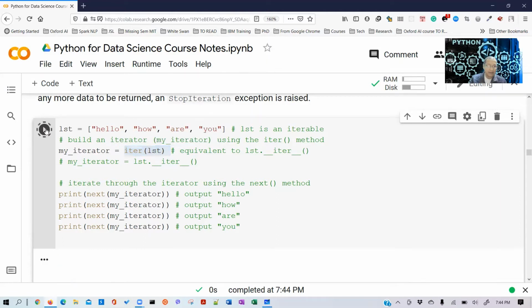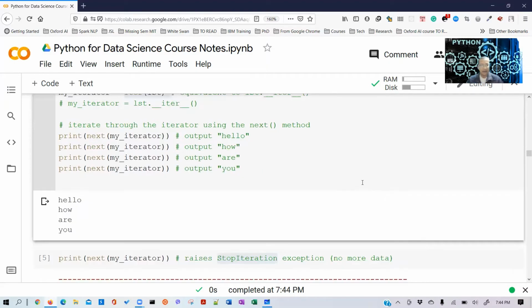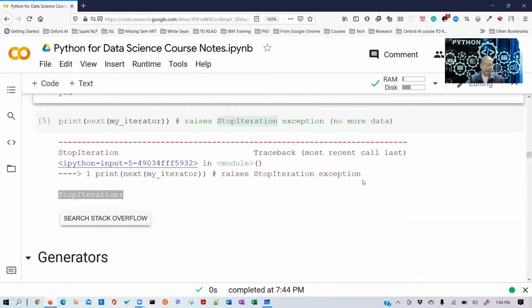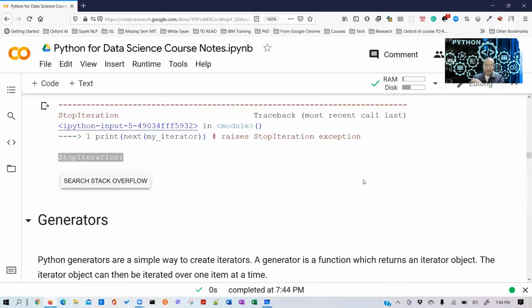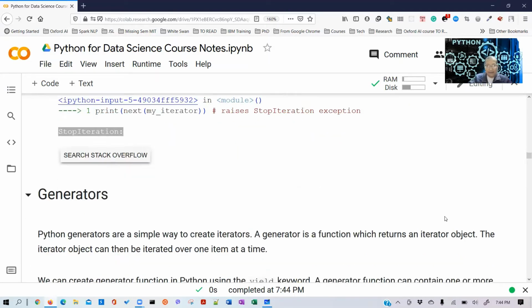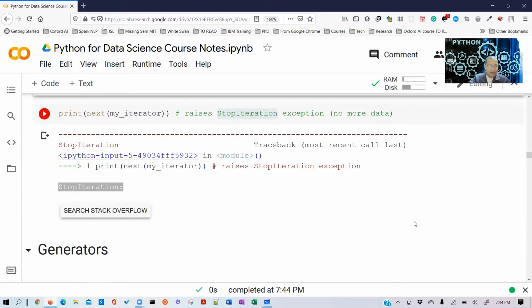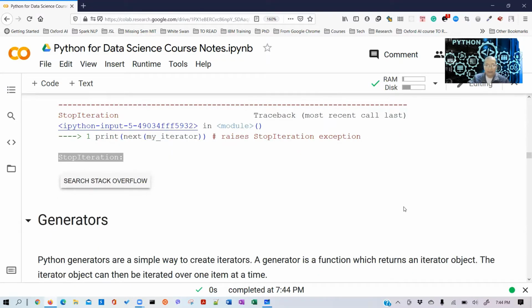Okay, let me run it again. Okay, see, all right. So now that's what an iterator is. Now why did I take my time to explain iterator? Because the next topic is generators, right? In order to understand generators, you need to understand iterator. That's the reason I took my time to explain what an iterator object is. So now the next topic, generators.